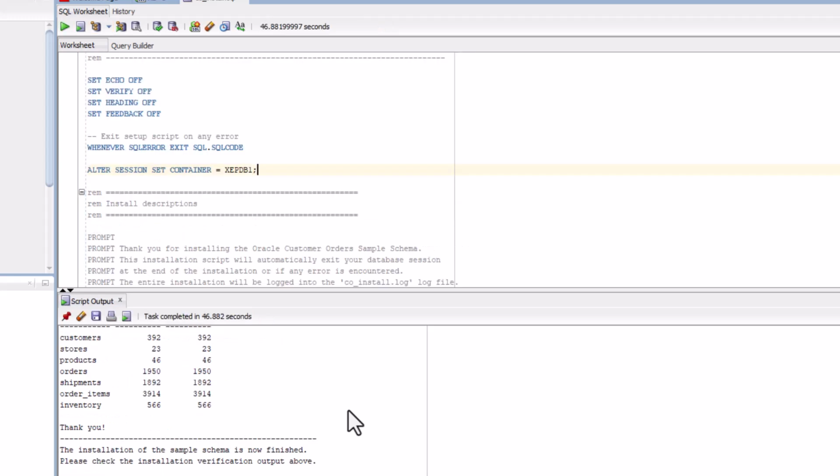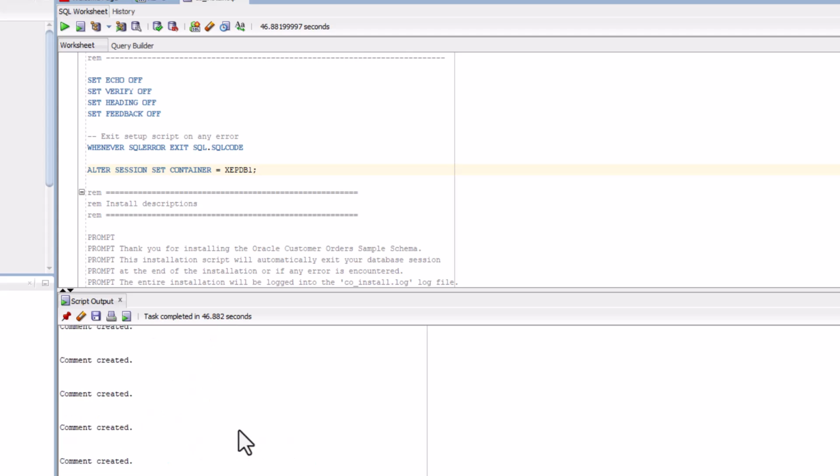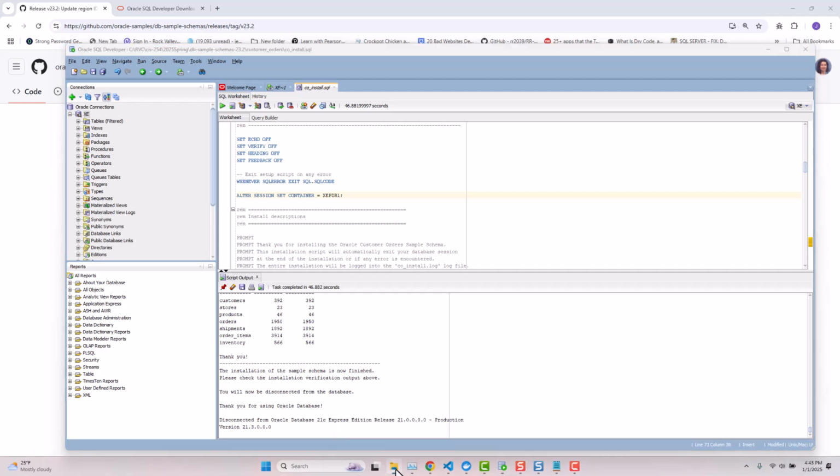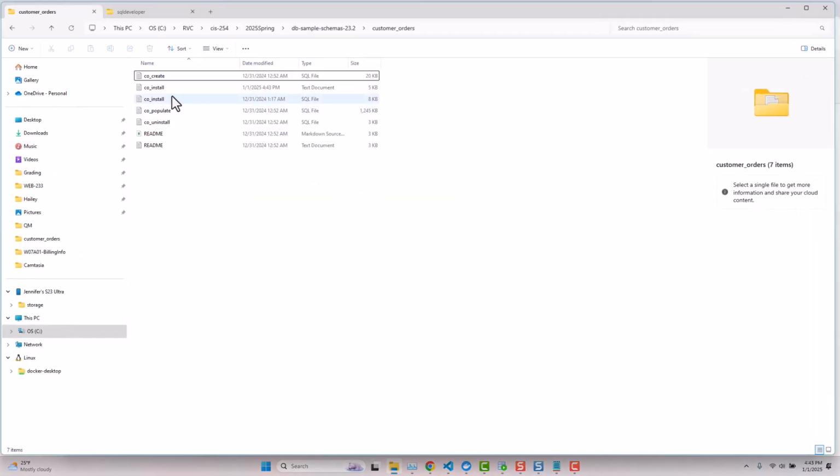So it starts with creating the user account, it creates the tables, any indexes, populates the tables, and then it gives us feedback that it has completed successfully. If we want to look at the results, we have them spooled to a text file in our directory as well. We could always open it up. It's going to show us the same information. Let's see if I can get it open here.